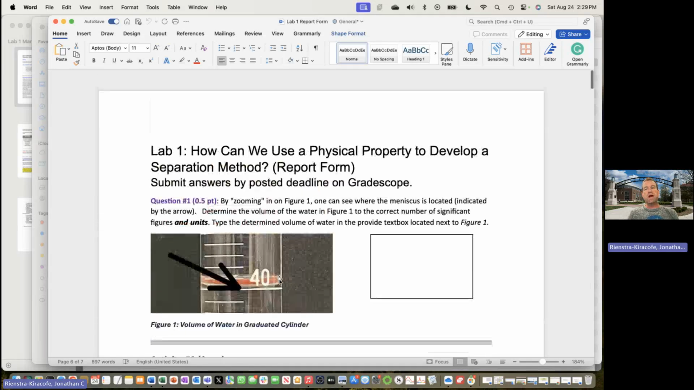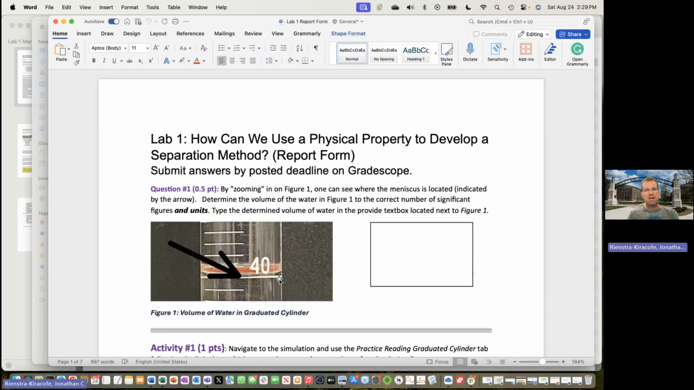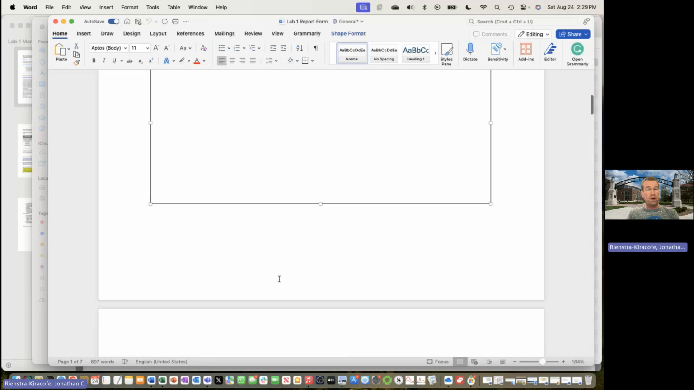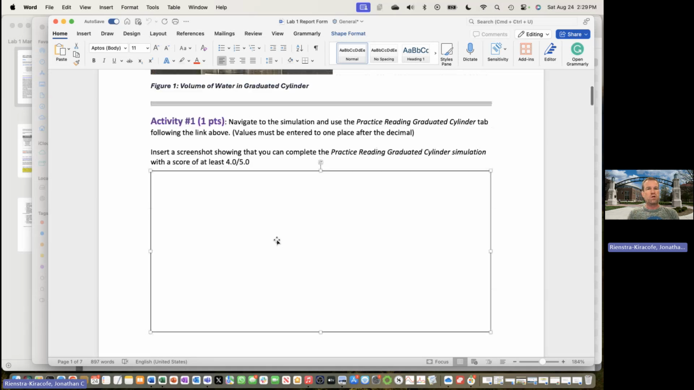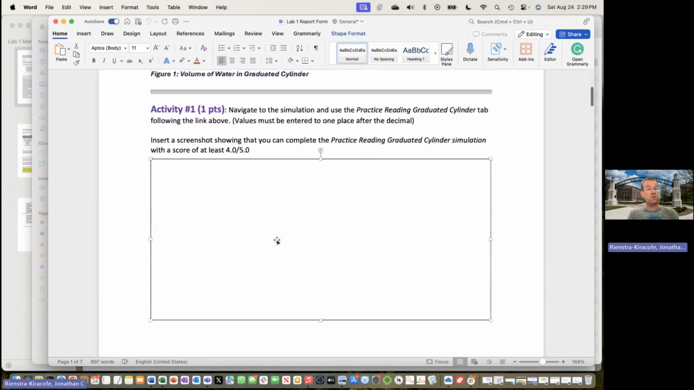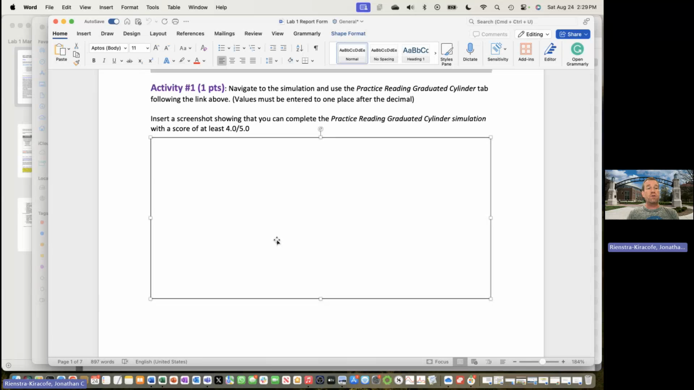But here's the thing, you're not actually going to turn in a Microsoft Word report form. So this is helpful. You are welcome to use it. It's a great way to view the questions. And if you like to put in your answers, that's going to be very helpful. But you're not going to upload this file. Instead, you're going to go to Gradescope. And when you go to Gradescope, that's where you're going to enter in your answers to these various questions, calculations, or activities. So now let's take a look at how we get to Gradescope.